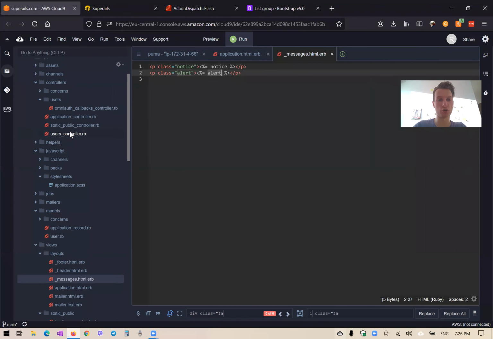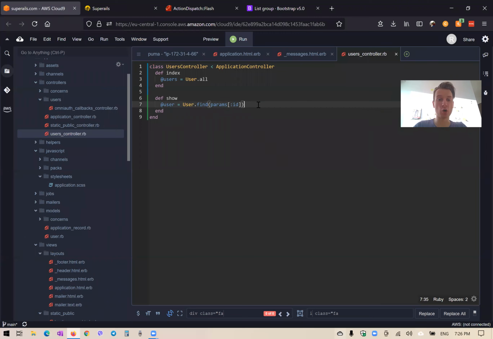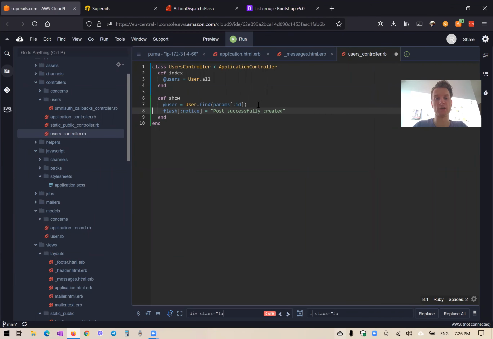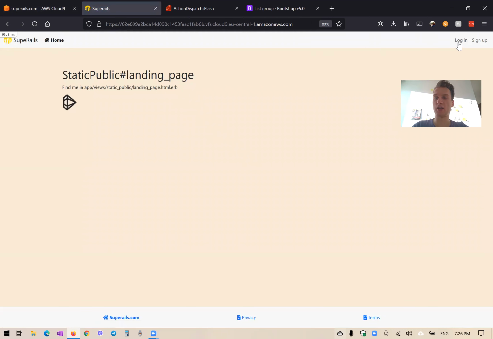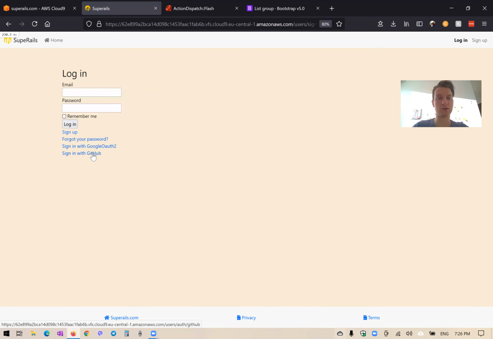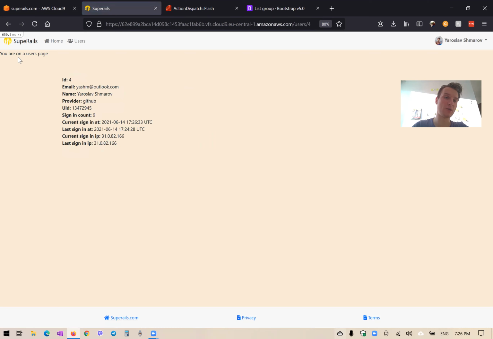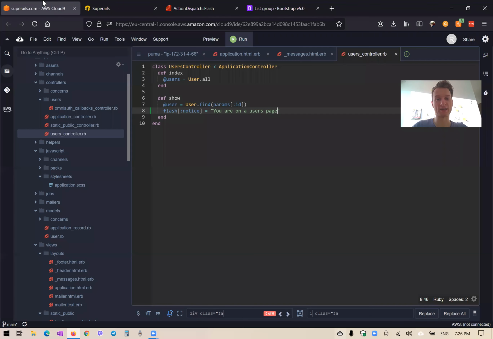Let's go to users controller. So for example, whenever we go to the user show page, we will get this flash notice: you are on the user's page, let's say. Okay, so now I will log in and go to my page. I'm redirected to my page, and you see, you get this message, you're on a user's page, each time you refresh. It is because I've added this flash message.